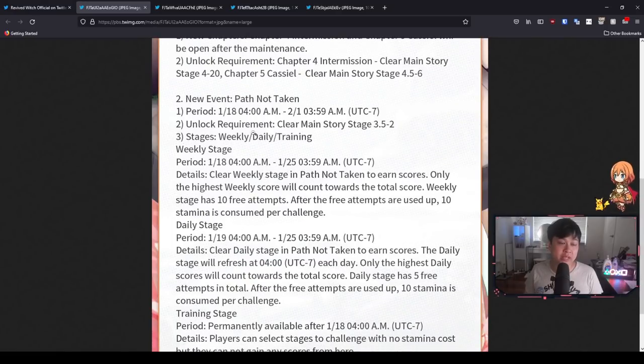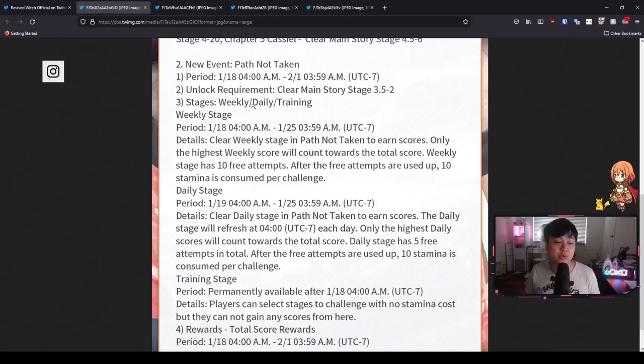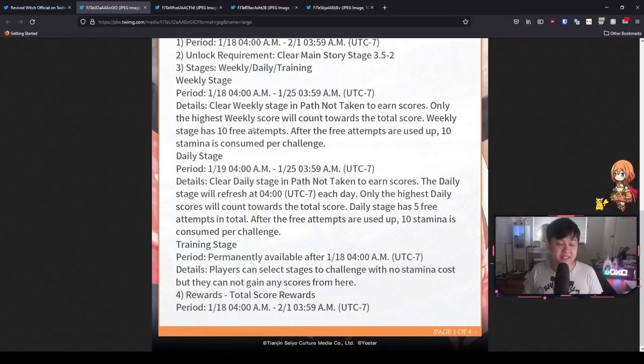All right, next up, we have Path Not Taken. This is going to be lasting 2 weeks, in which there will be weekly stages, daily stages, and training stages. Essentially it's a scoring system, right? As you can see here, clear weekly stage in this Path Not Taken to earn scores. Only the highest weekly score will count towards the total score, and we also have 3 10 attempts. On top of that, a very, very similar system for the daily stage. And then we also have the training stage, which is the same thing, but the scores don't get counted. Then depending on your score, we're going to get a whole bunch of rewards.